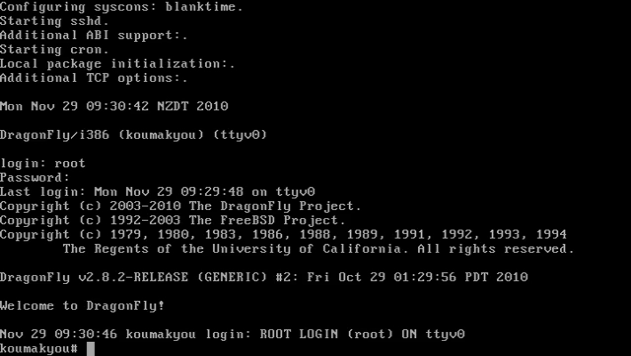Well, today, I'm going to show you how to set up a vkernel in DragonFly BSD. You may be wondering, what is a vkernel, and how do I use one? Well, never fear, I'm going to answer that for you right now.